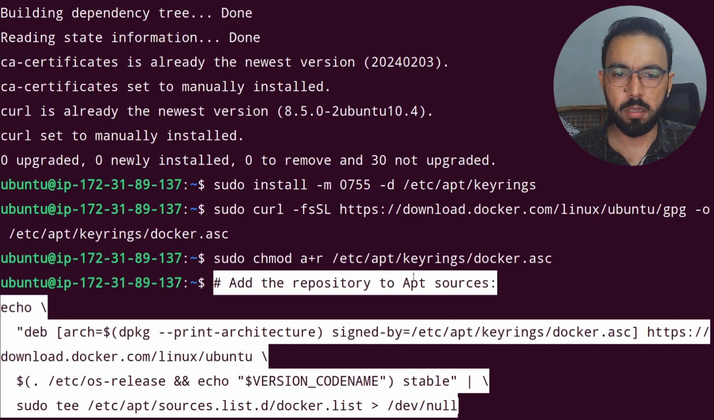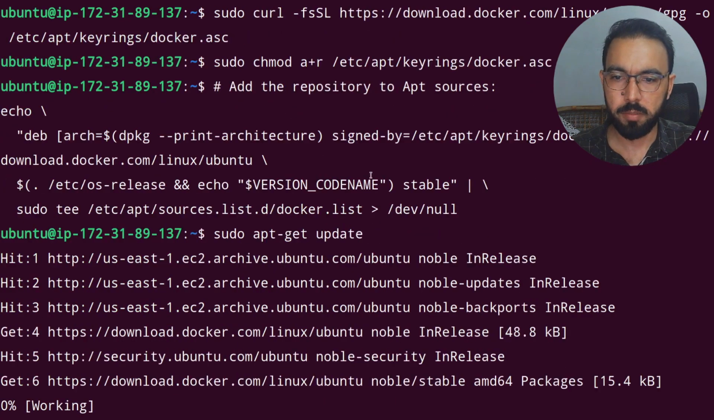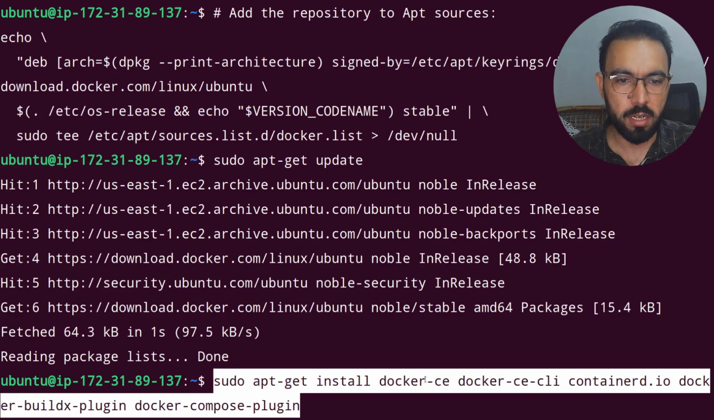Now I'll add the Docker repository to the Ubuntu repositories here and I'll run it. I'll update the local repository here. And then I'll run the final command to install Docker Community Edition, CLI, and everything related to the Docker setup.